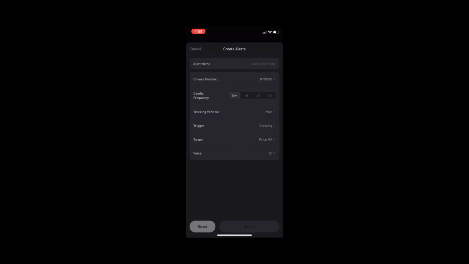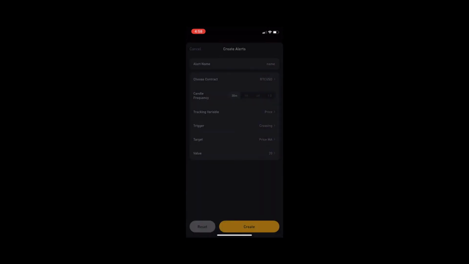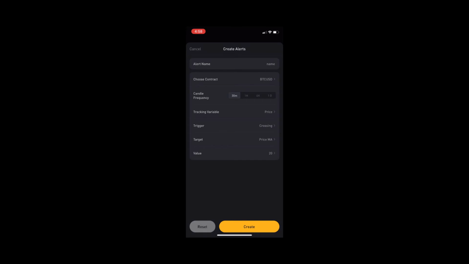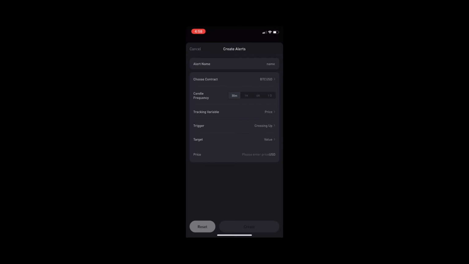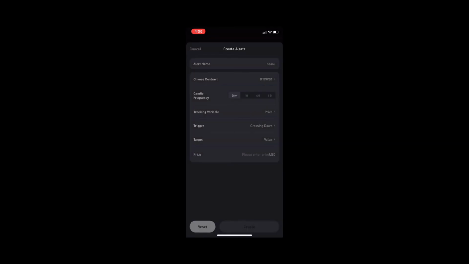So on the top here, once you hit the plus sign, you're gonna name your alert. So just name it whatever you want, and then the choose contract, you're gonna do BTC USD, candle frequency 30 minutes, tracking variable is going to be price, and then trigger, if your alarm is gonna be for a price that is above the current price point, then you're gonna hit crossing up. But if it's below our current price point, we're gonna hit crossing down.